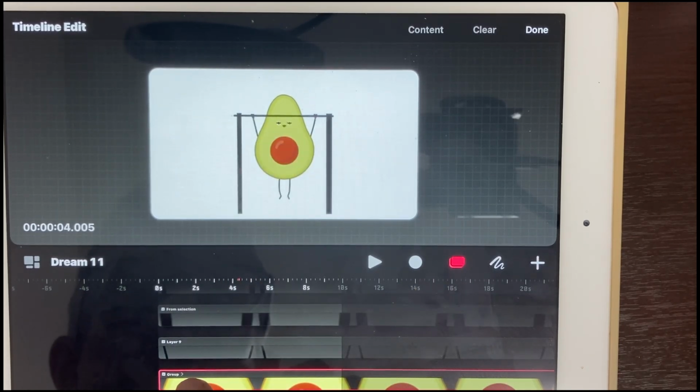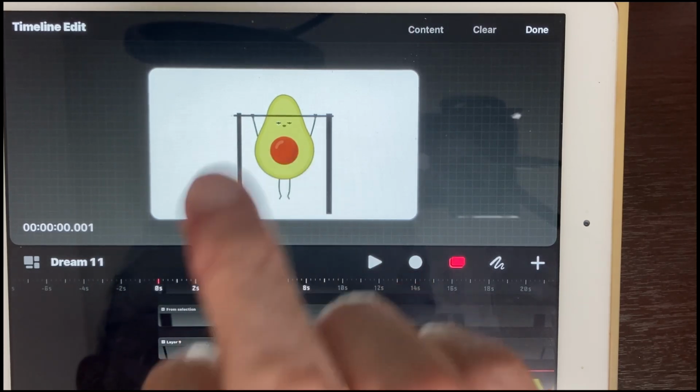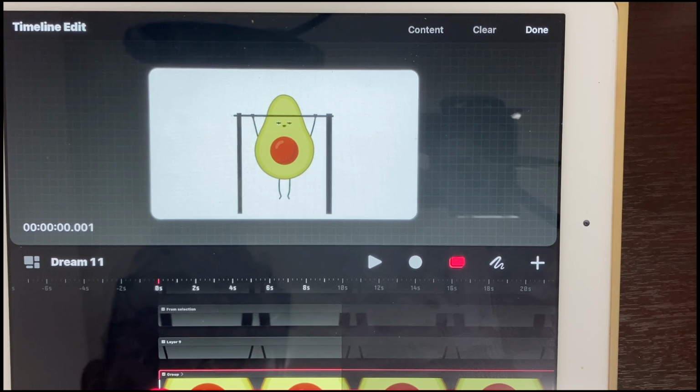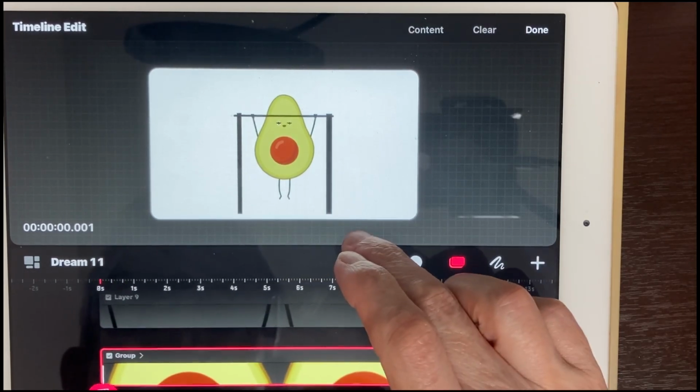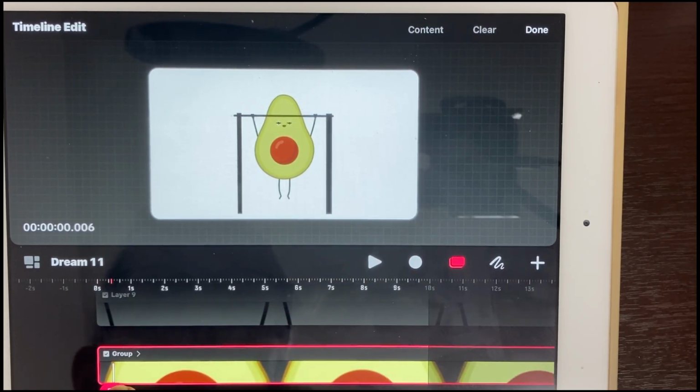Okay, so what we're going to do is animate this avocado first, and we're going to have him just go up like he's doing a pull-up, and then go back down. And he's going to do that a couple of times. Going up is going to be a little bit slower because it's hard to pull yourself up, and coming down is going to be a little bit quicker because it's easy to drop back down. So we're going to keep him at that position for maybe 3/4 of a second, I guess.